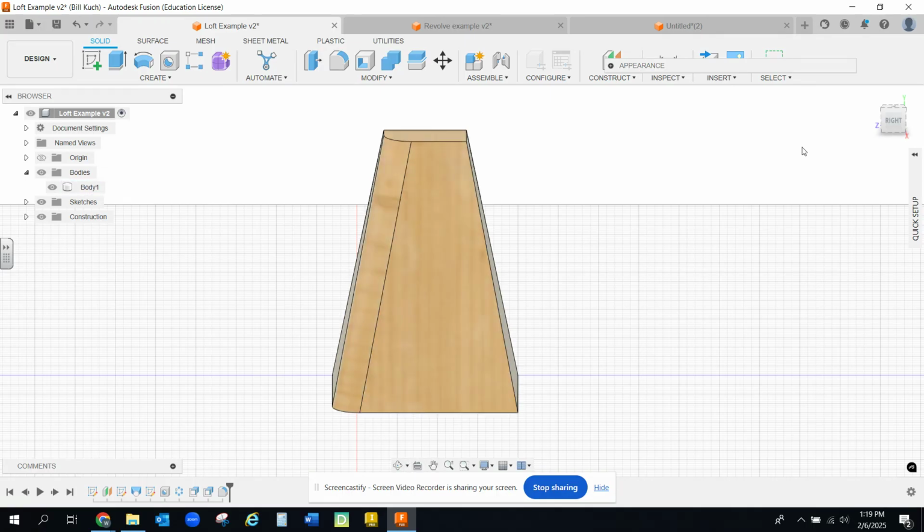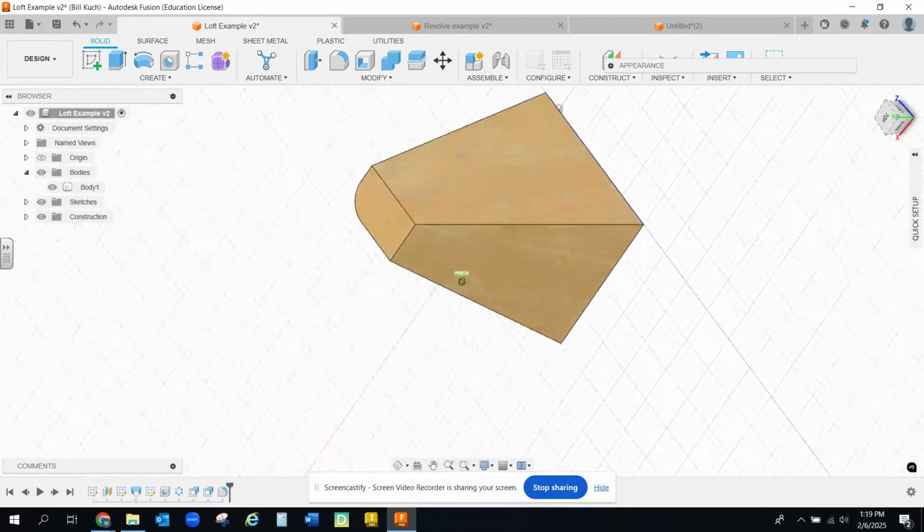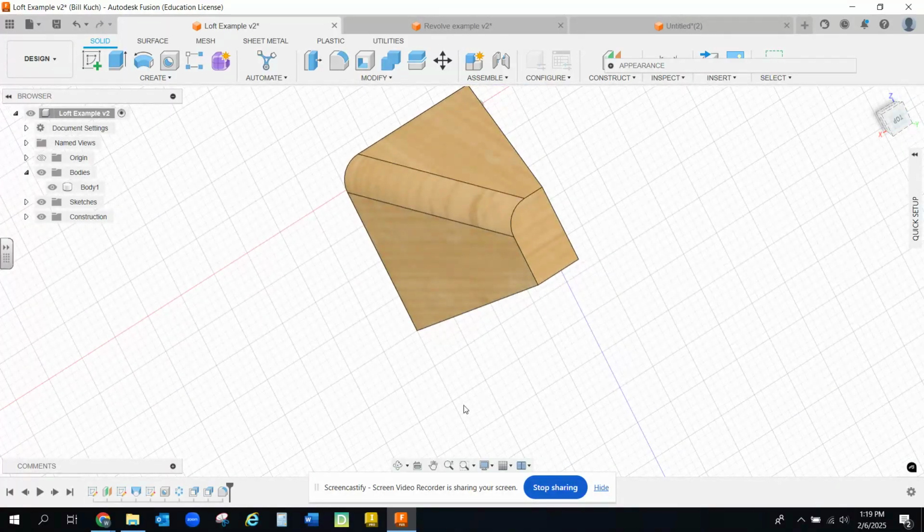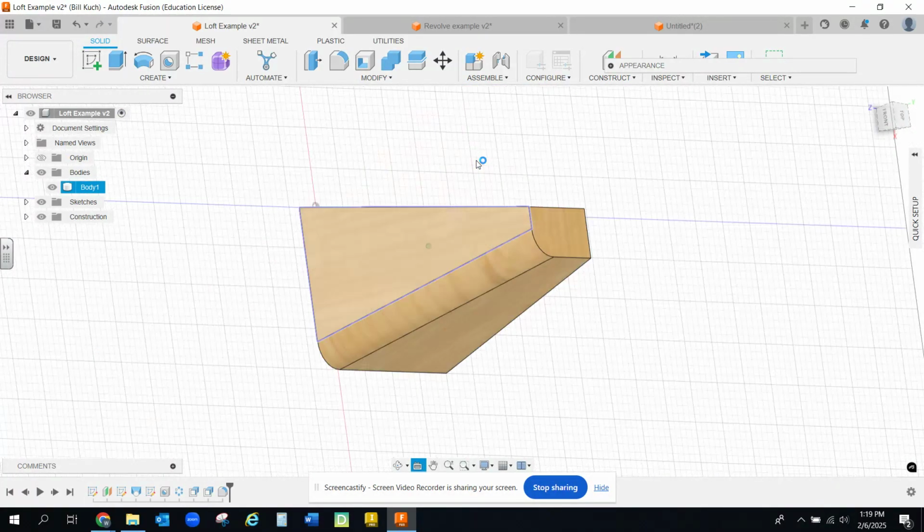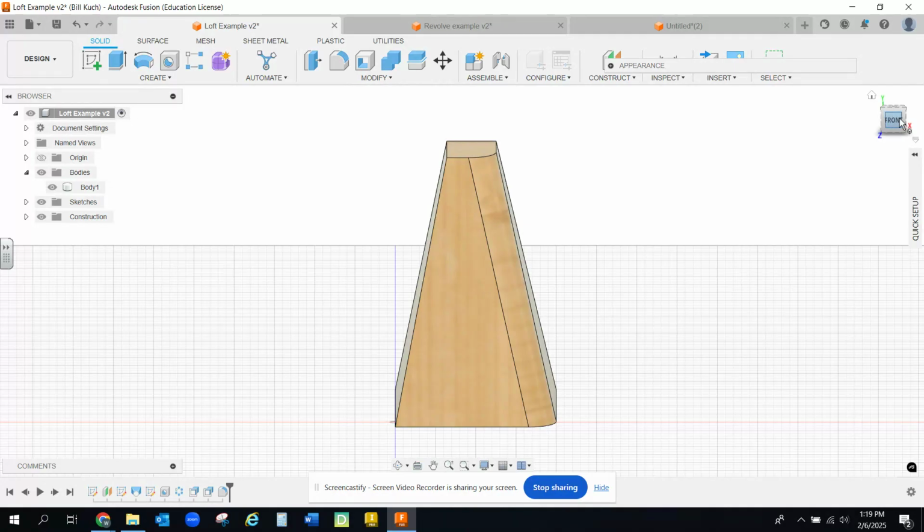But that Look At tool is so important for those angled faces that would require like an auxiliary view. I can just simply take the Look At tool, click on it, and then maybe I wanted that to be the front of my object. I could always right-click on my view cube and set the current view as the front.